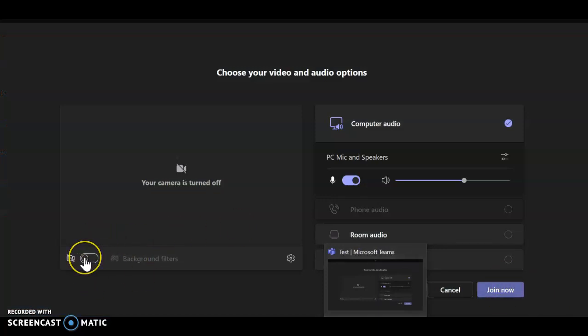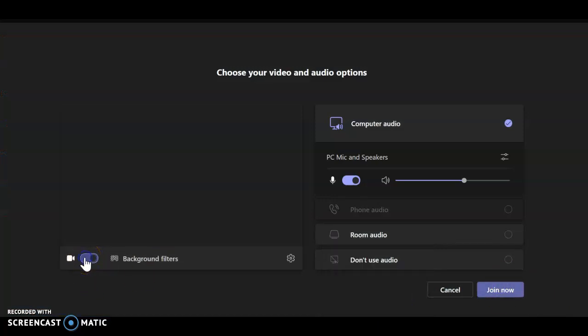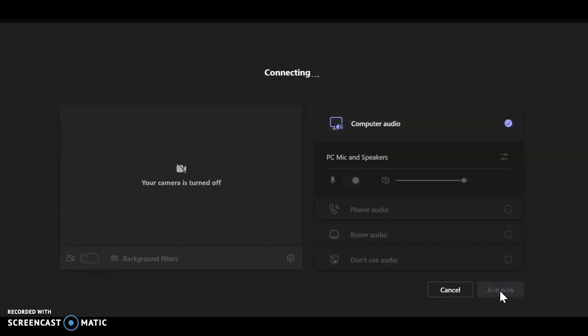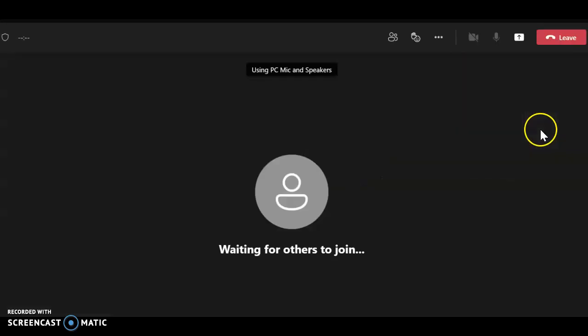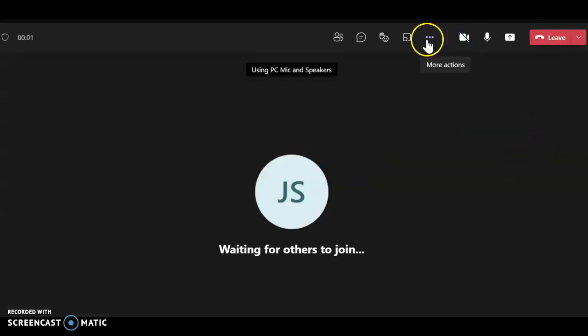I shut off my camera so you don't have to see my face, but if you want to turn it on, you can click the little toggle or shut it off, and then you want to join the meeting. Once you join, just a few reminders.